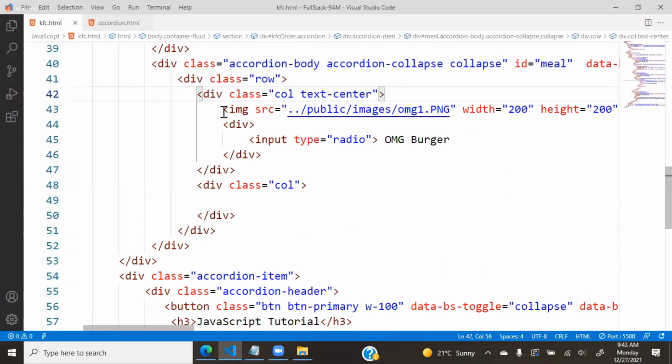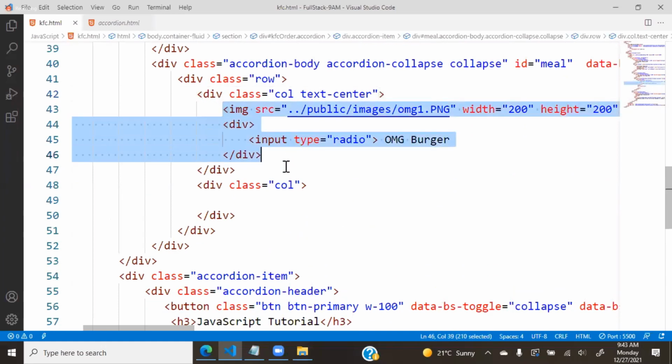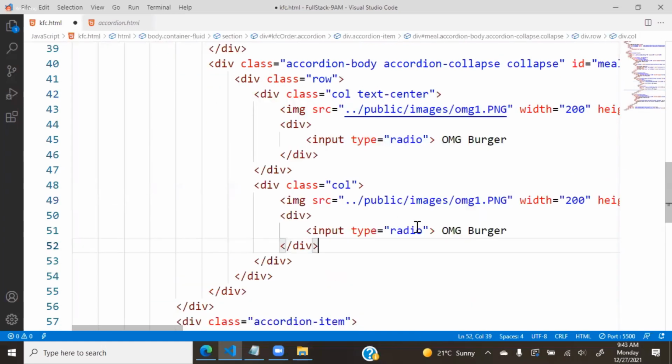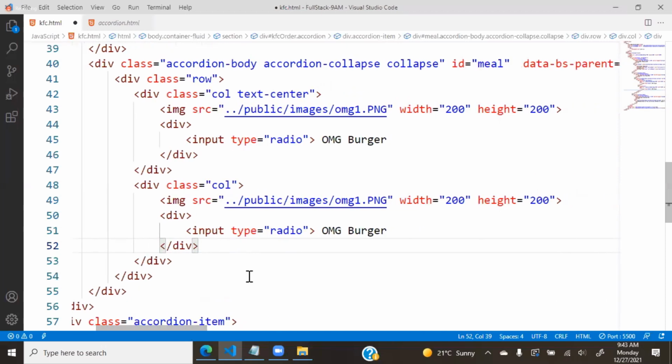Now here I will copy this for another one. Here some more we need to do. This is img2, this is img roller, like this. Now actually here also text-center.